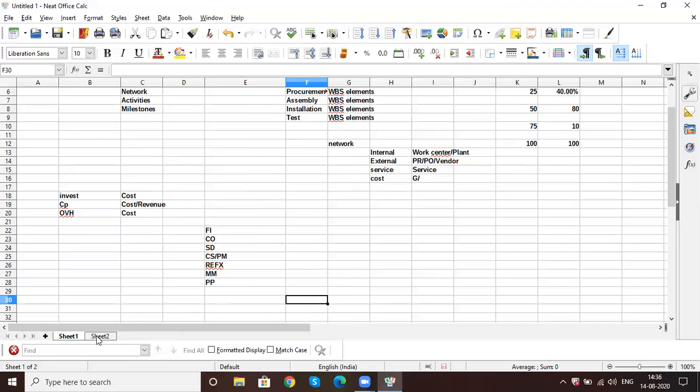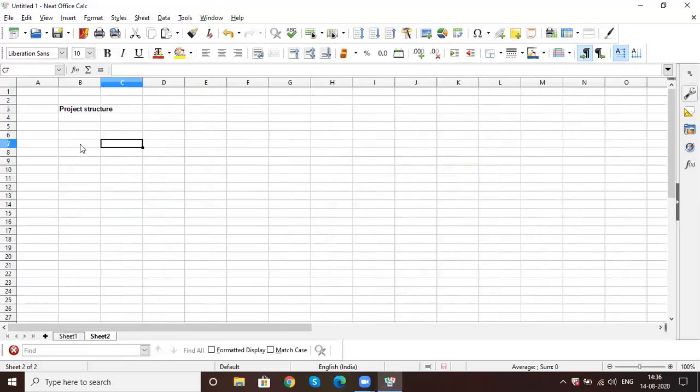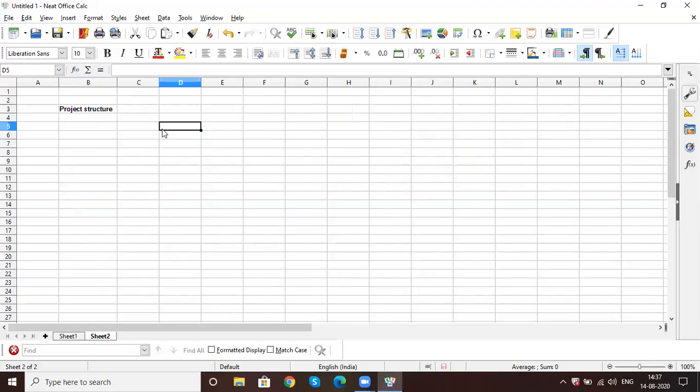So now I'll just go into the project structures. We create a project using a transaction called CJ20N. CJ20N is a common dashboard where I can create anything. Not only a project, even from this, I can create a WBS element. I can plan for networks. I can plan for activities. I can plan for milestones, any DMS integration, anything I can do using CJ20N.